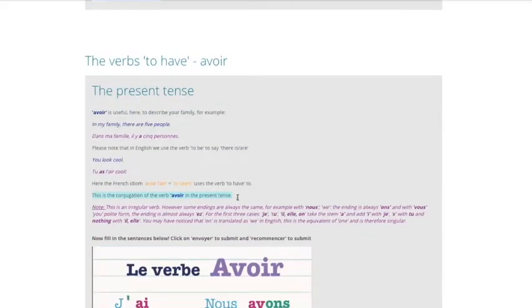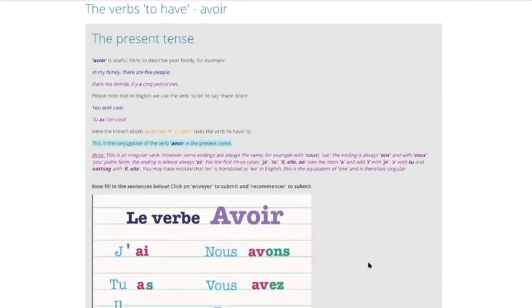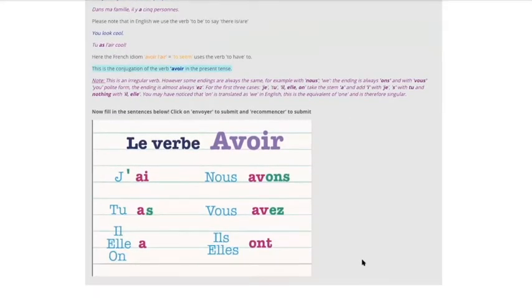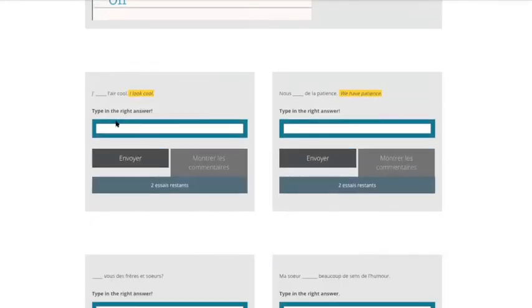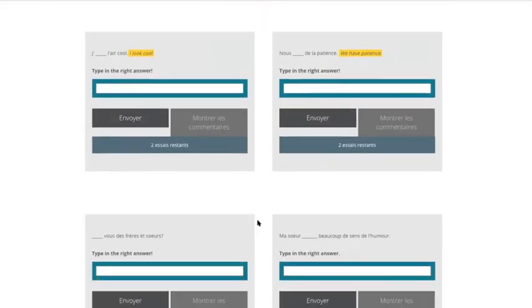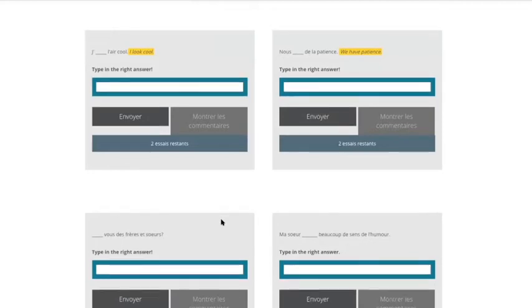Next, you have the grammar part, okay? This is the conjugation of the verb avoir. And after the grammar part, this is where you have to fill in the right answer. So you type in directly the answer, and then you click on Envoyer. To do the accent, remember I told you how to use the ALT code if you need to do any accent.